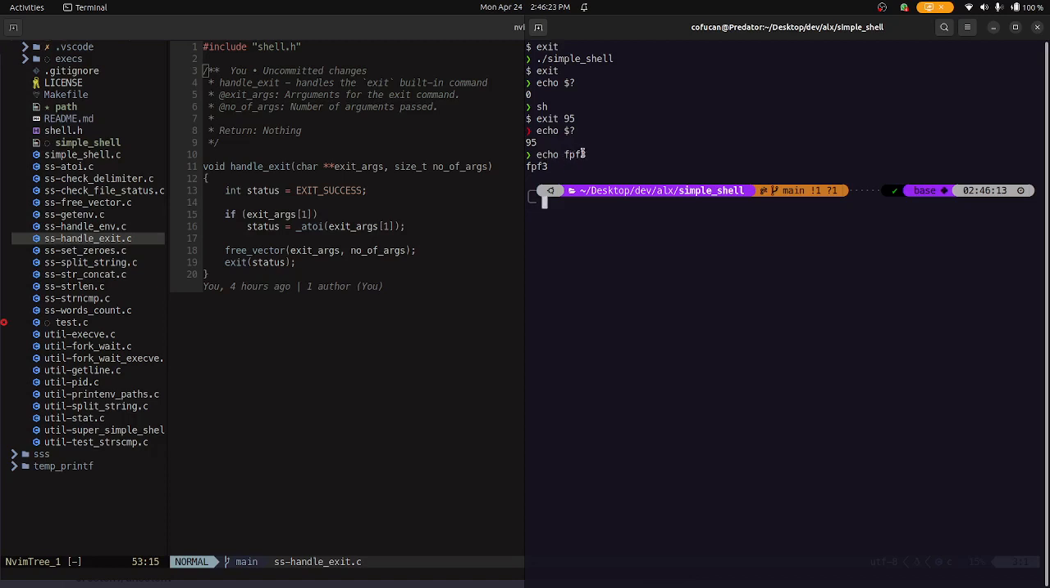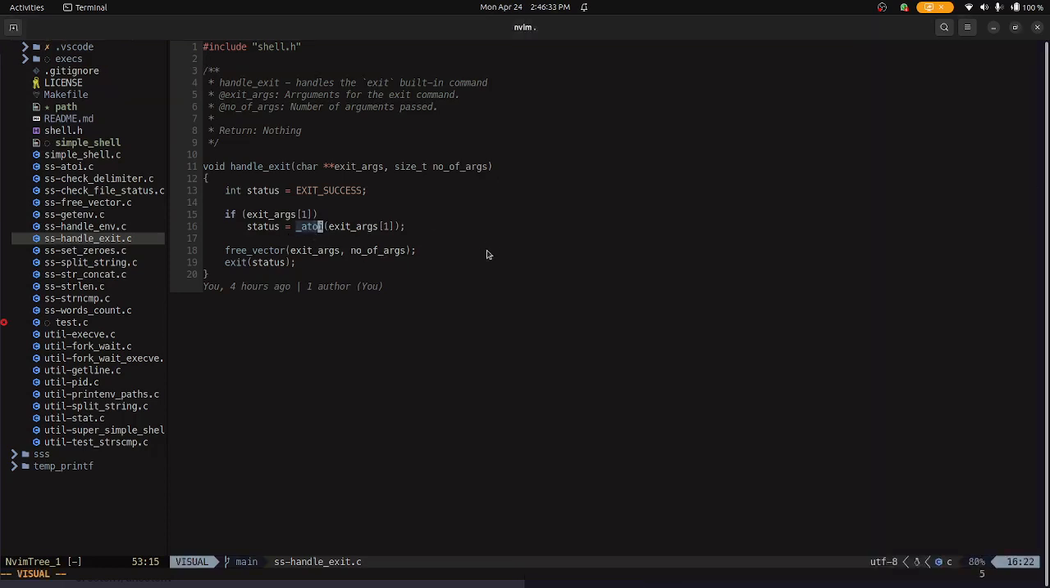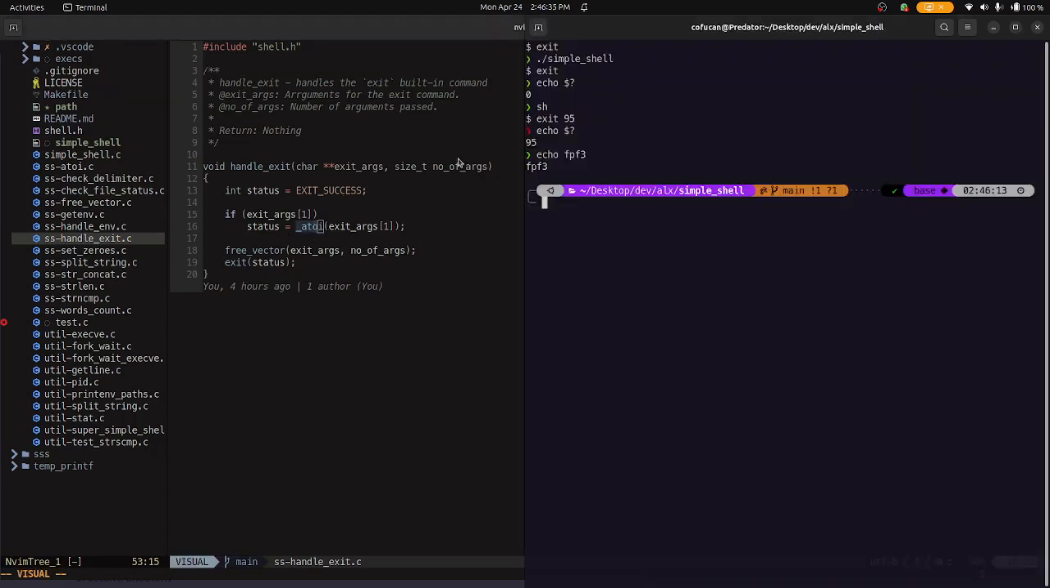So if I pass in a second argument, it should be a number. But you know that number is a string, because it's coming in as a string. So I need to convert it to an integer. That is why I use atoi. I'm just converting the number to an integer, because if you say echo 98, this 98 by default is not seen as a number, it's seen as a string. So you need to convert it to a number and get the status.